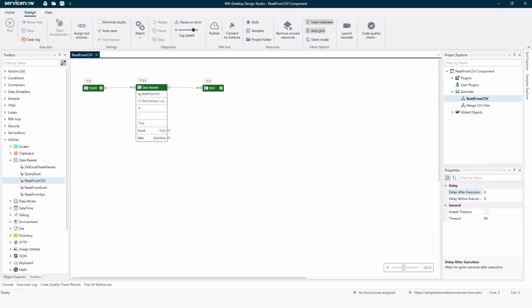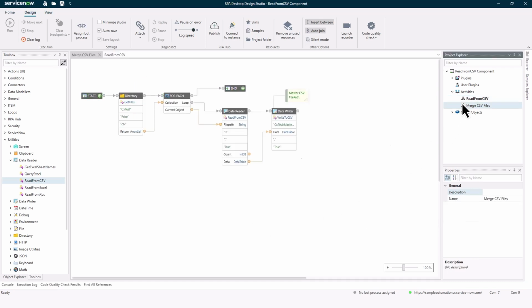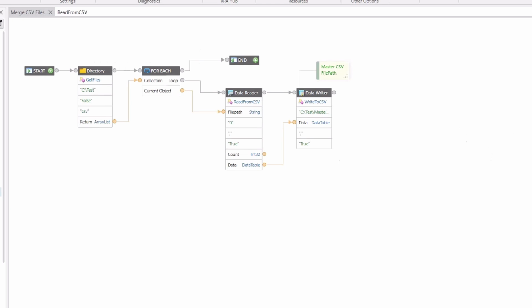In another example, we can use the Read from CSV component to merge multiple CSV files. The automation fetches CSV files from a specified folder, reads their contents, and combines them into a single master file.